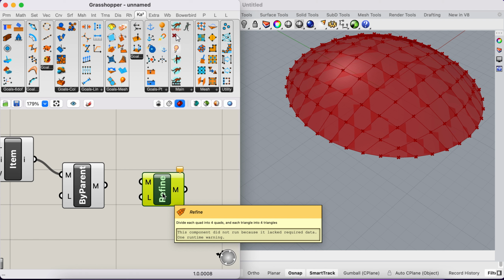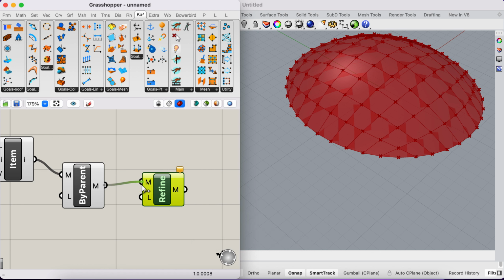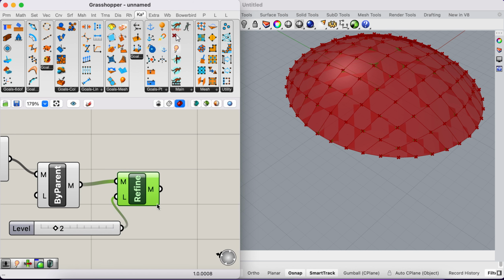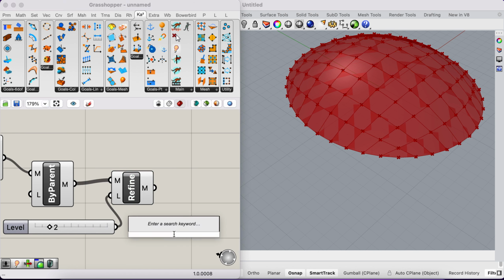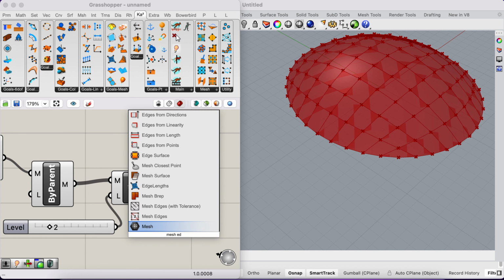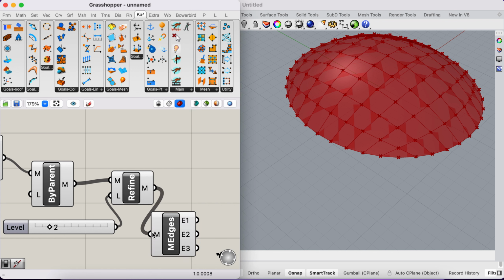The refine basically does the same thing that we usually do when we have a surface. We want to break it down into smaller pieces to have more flexibility in terms of the simulation. So that's going to be that. And then for the level, I'm going to use level 2. So you don't see anything here, but if I add the mesh edge, you see that compared to what I had last time, now I have a more refined mesh.